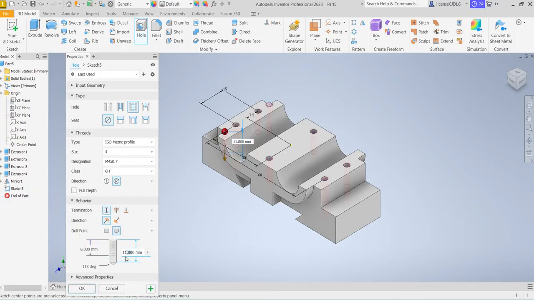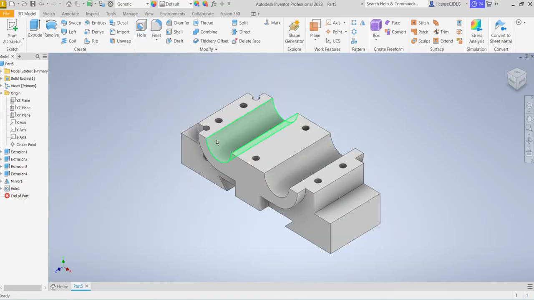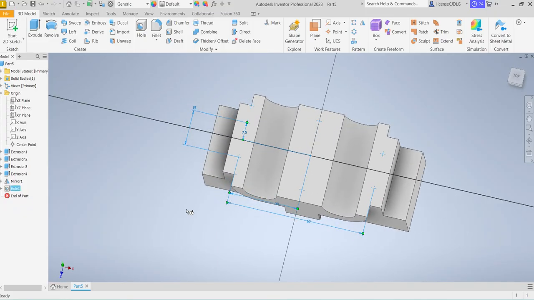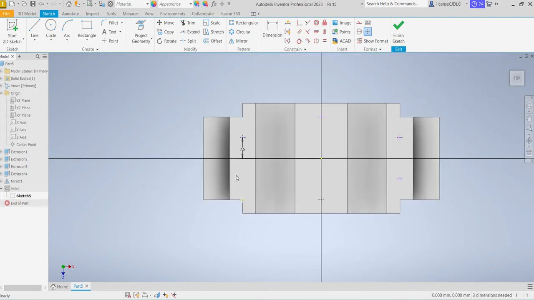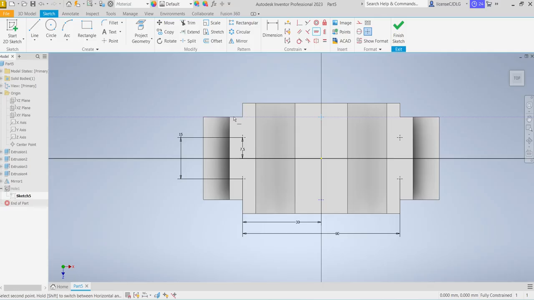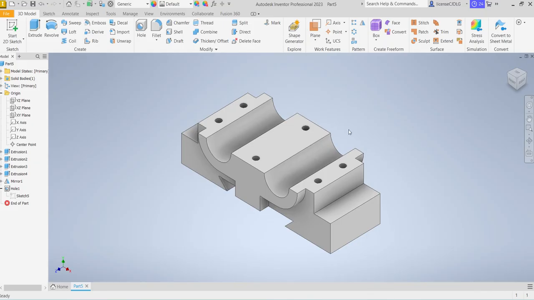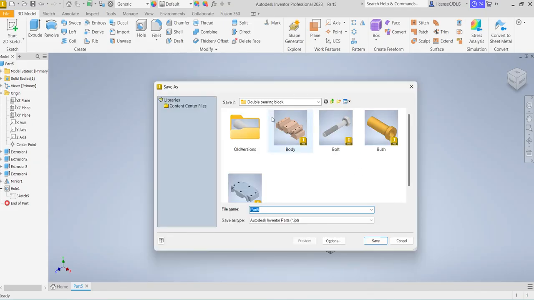Don't need through. Give the drill length 15 mm. Here tap length 13 mm. Okay. So here actually points taken. Edit sketch. Remove these points. Give the horizontal constraints. Finish sketch. That's it. Save the part.